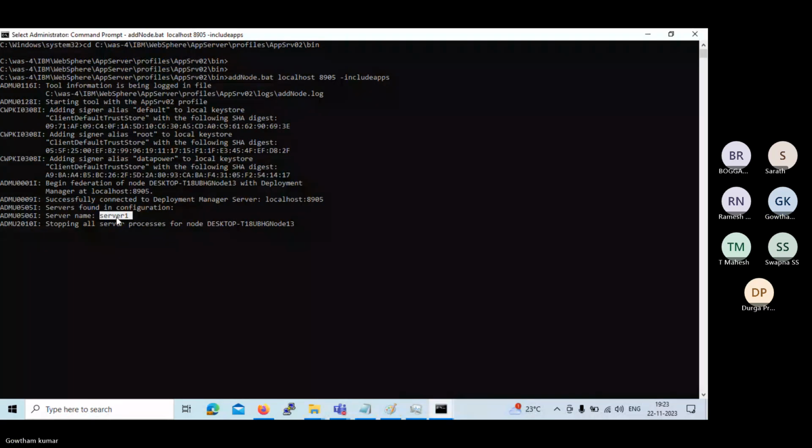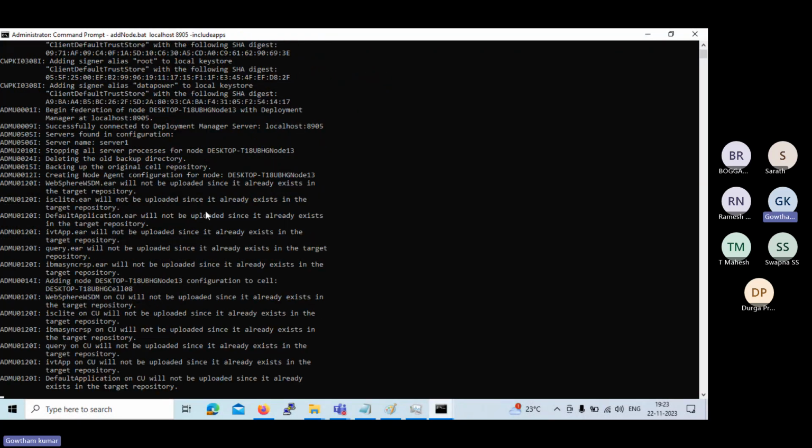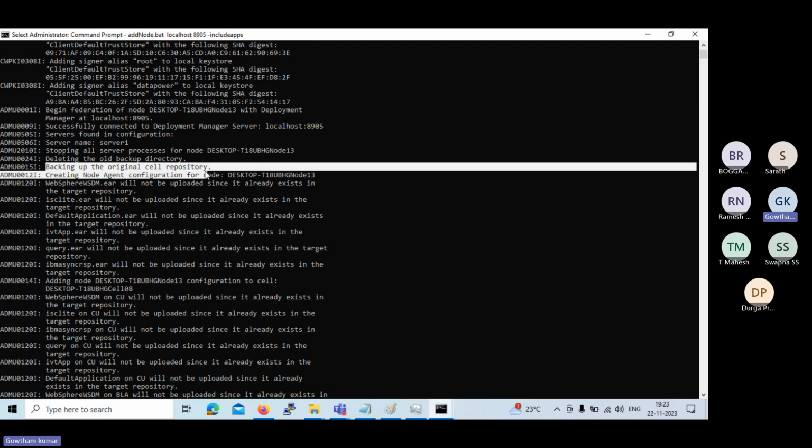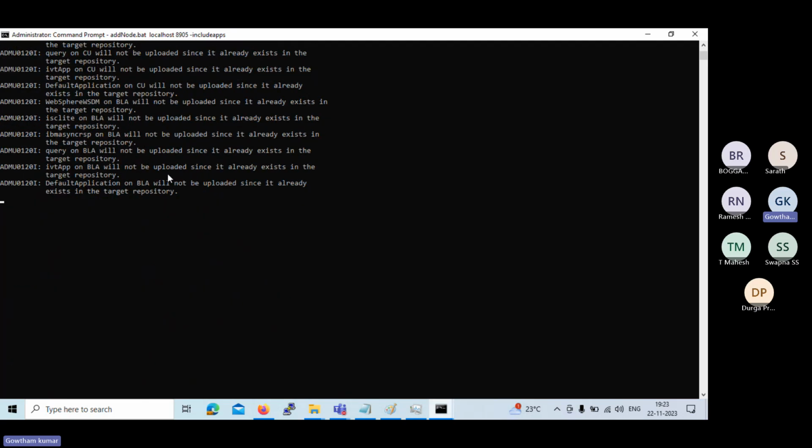So server one, it is stopping the services. Okay. So services were in not running state, so that's why it got completed successfully. Then it is deleting the old backups, and it is trying to create the new backups. So once backups have been completed, it will start adding the node, and it will create the node agent, as I explained earlier in yesterday's class.